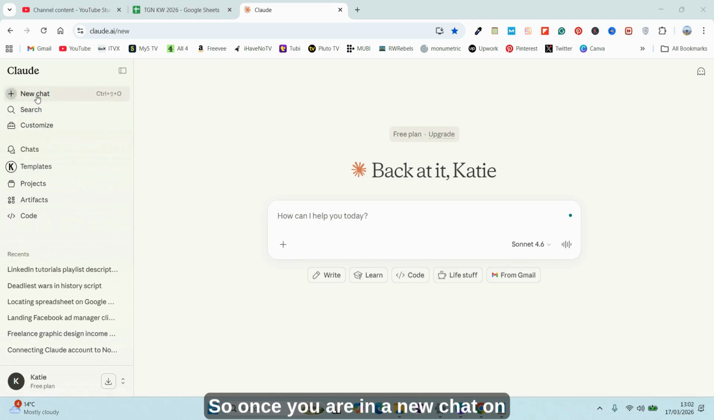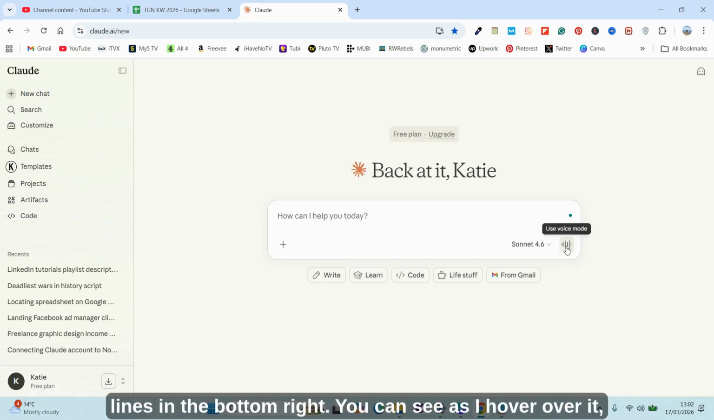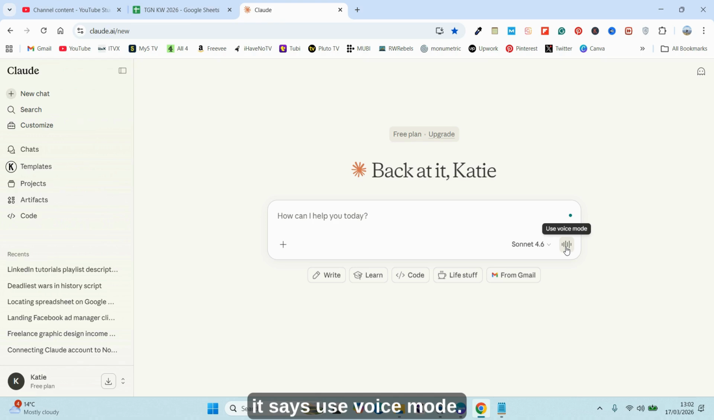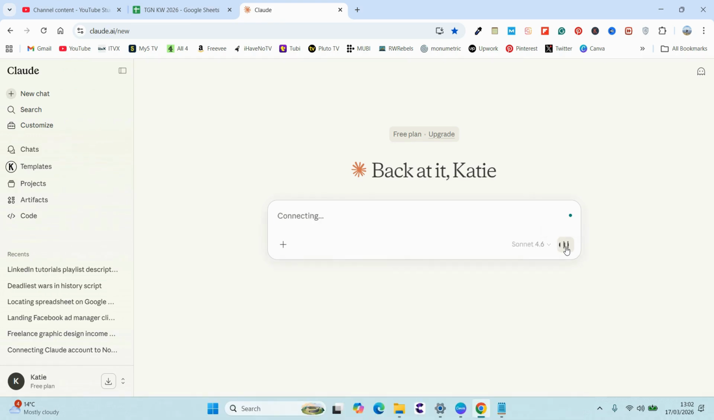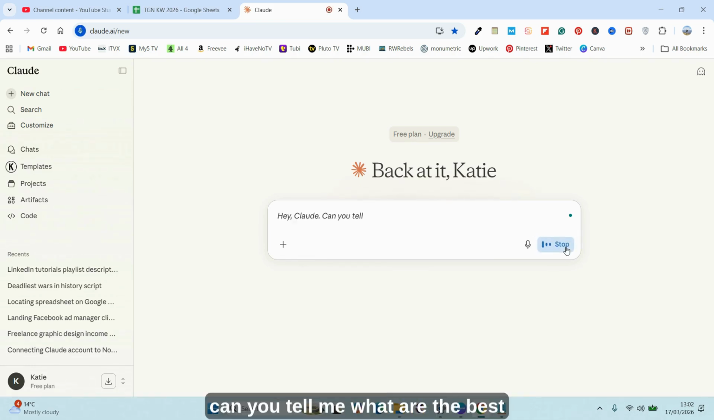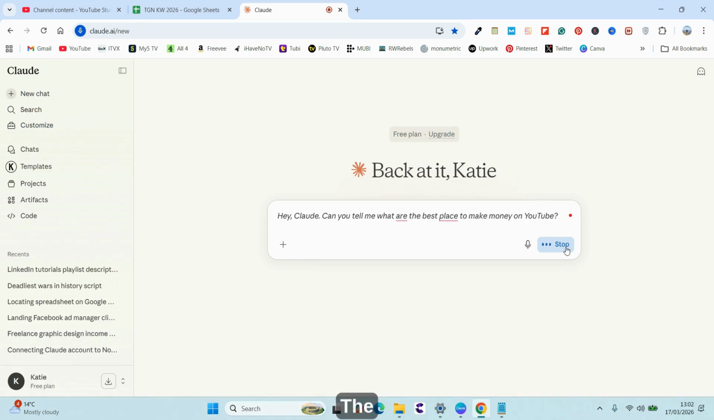Once you are in a new chat on Claude, to activate voice mode, all you have to do is click on these little lines in the bottom right. You can see as I hover over it, it says use voice mode. So I'm going to click on there and ask Claude something. Hey Claude, can you tell me what are the best ways to make money on YouTube?